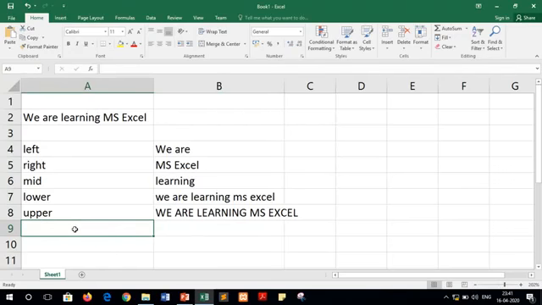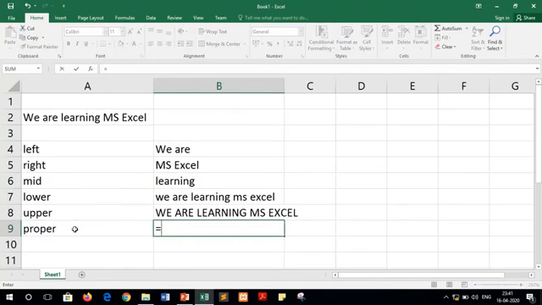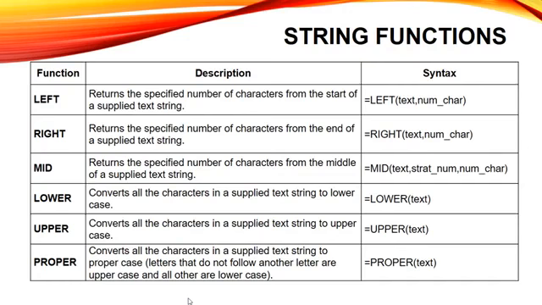Now let's suppose you want to write this in the proper case. So in the proper case, we will write equals to proper and then this given string. Fine. So in the proper case, it will simply capitalize each word. That is, each word will start with a capital letter. Okay. So I hope that you have got this much very properly.